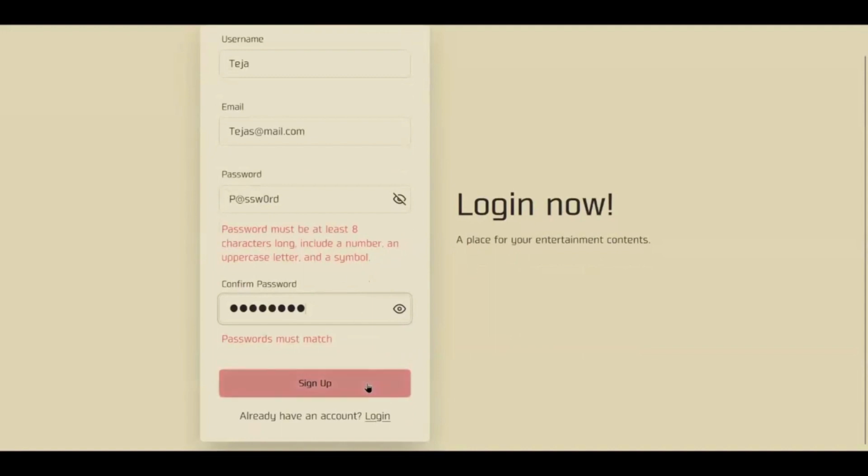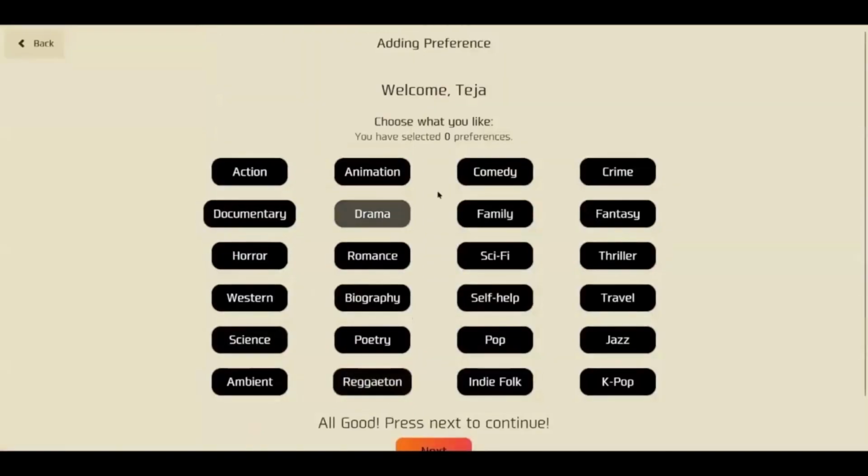As soon as a user creates the profile, they are directed to the preferences page. Here you can choose your genre of preference. Right now we're choosing action, horror, romance, and thriller.